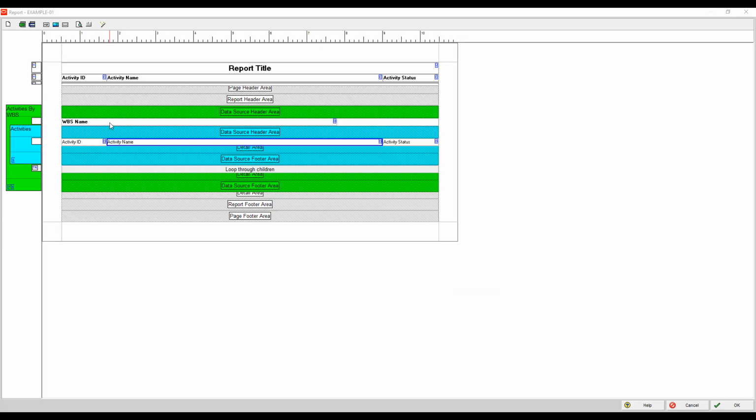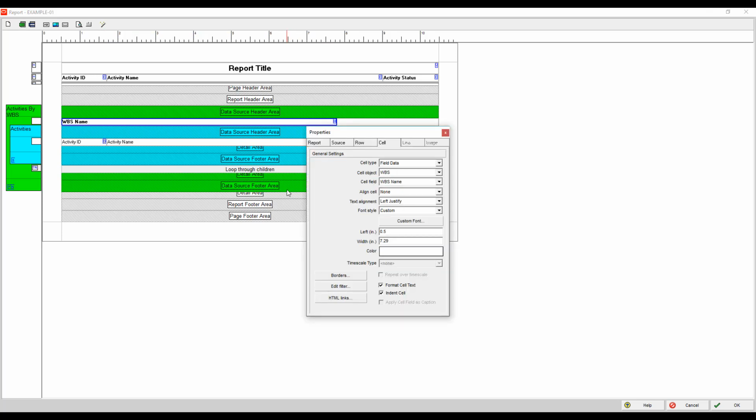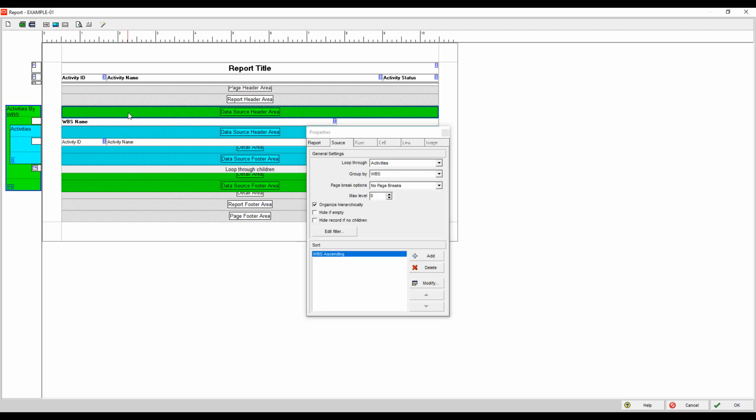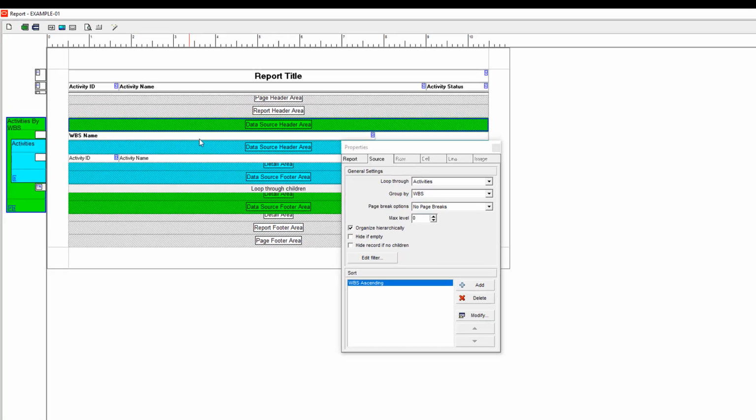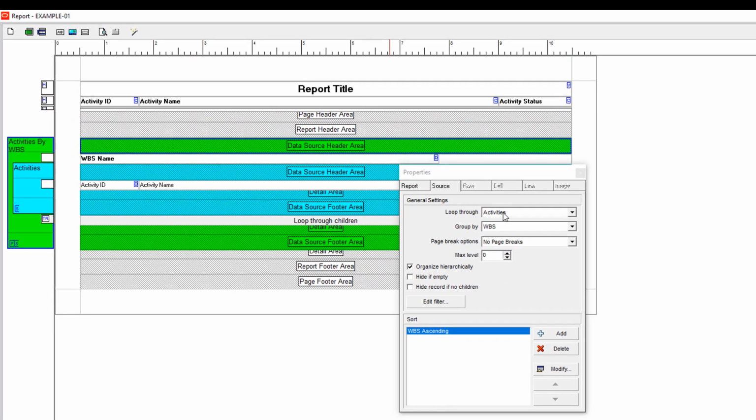Next, let's format the WBS grouping bands. So the cell name here, WBS name, that's what we're going to be working with. I'm going to double click it. But before I do this, I want to take us over to the data source. So I'm going to click on the green because that's the WBS data source to group the activities by WBS. And here we have loop through, so that's identifying what we're looping through, what we're going to group by.